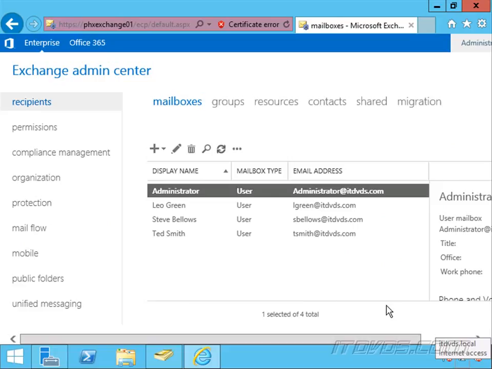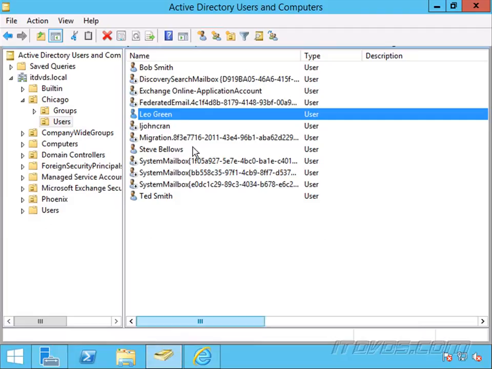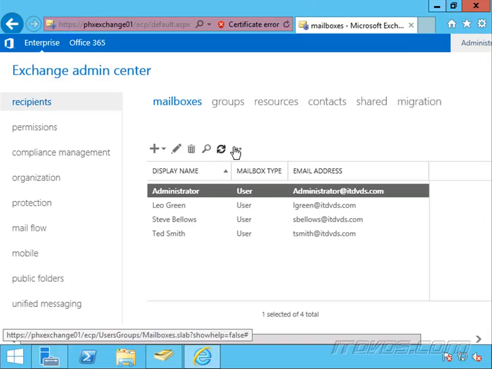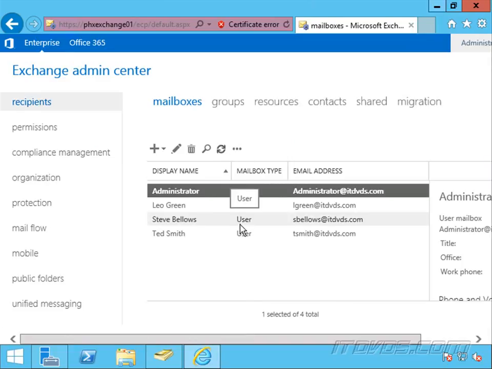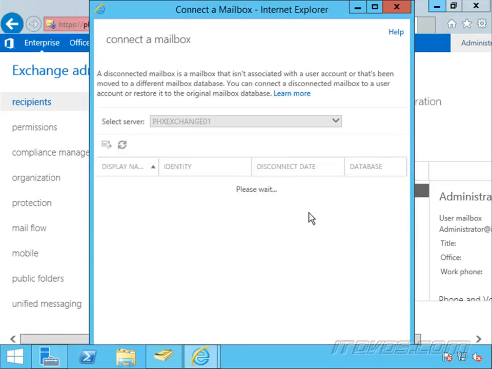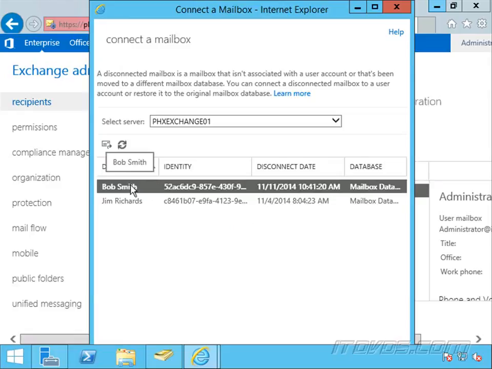Previously, we disabled, disconnected, or removed a mailbox from Bob Smith. We can see Bob Smith's account is still in Active Directory, but no longer has a mailbox. So we need to reconnect that mailbox. If I click on the dots here, the ellipses, go to Connect a Mailbox, and there's Bob Smith's mailbox, I can highlight it and click on Connect.